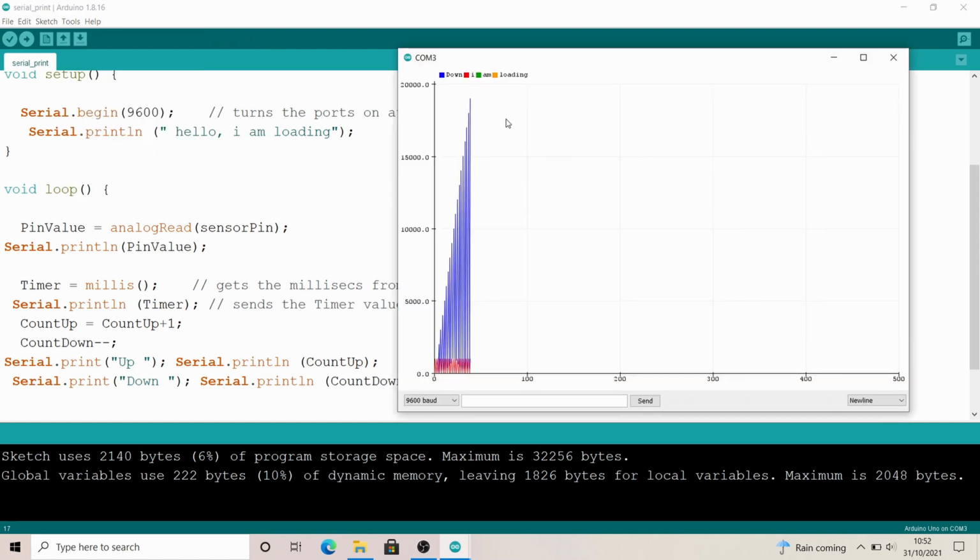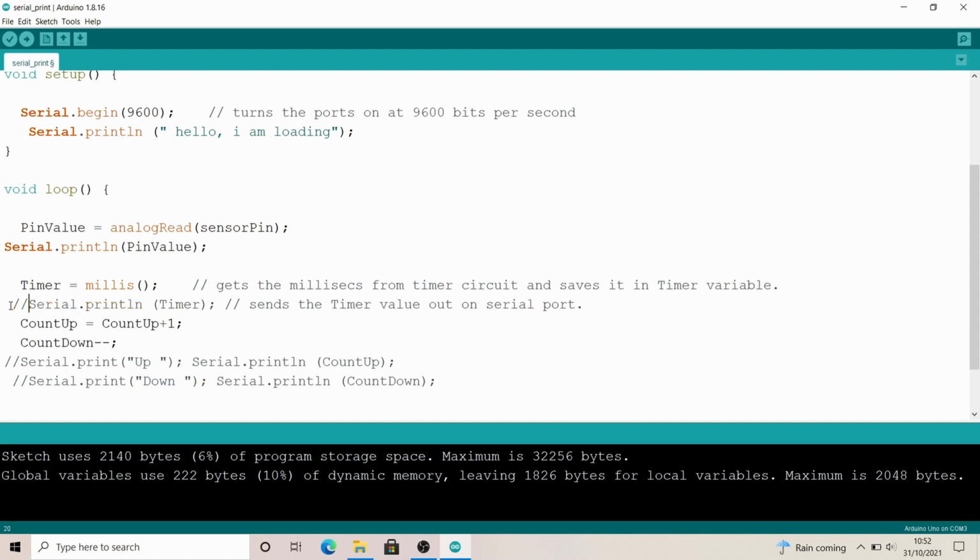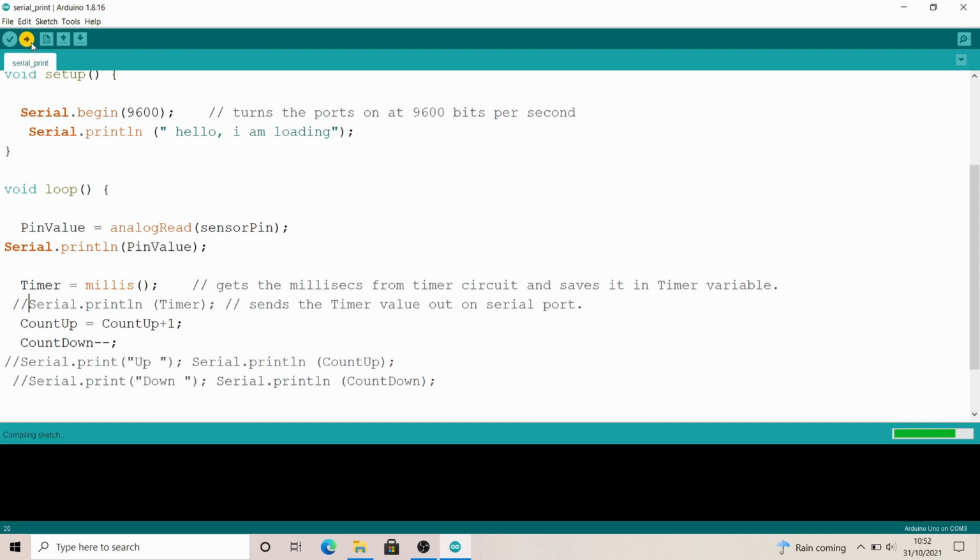Finally, I am going to show you what serial plotter does. Let's modify our code so that it only sends out the analog value to the serial port. The quickest way to do this is to simply comment out the lines we don't want using 2 forward slashes. This way we can easily get them back if needed. Comment out all the serial prints other than the one with pin value. Upload.